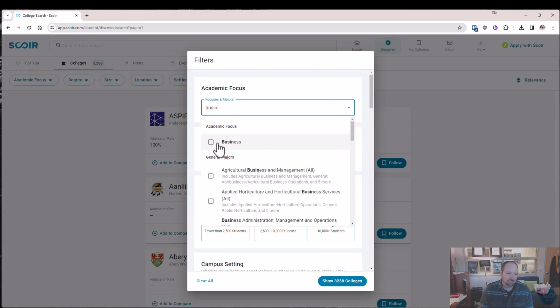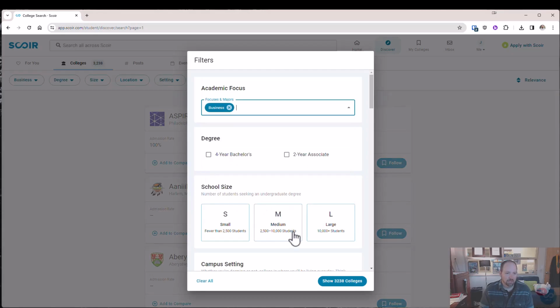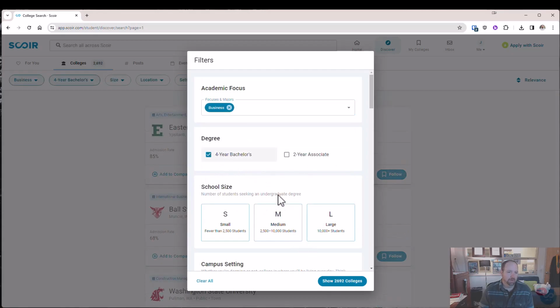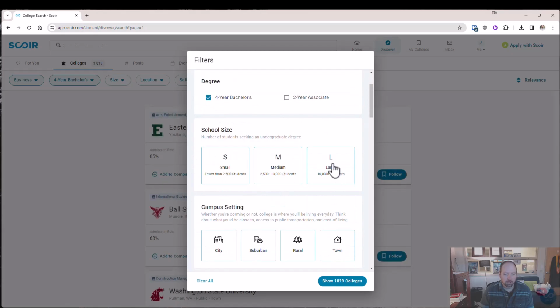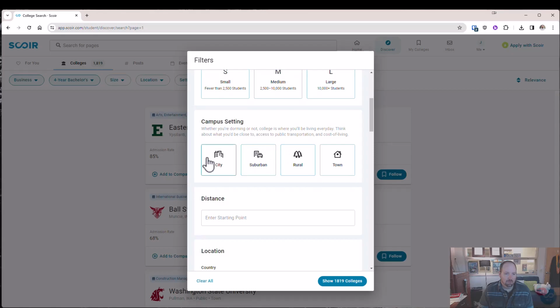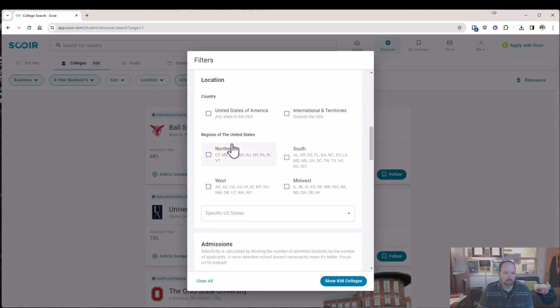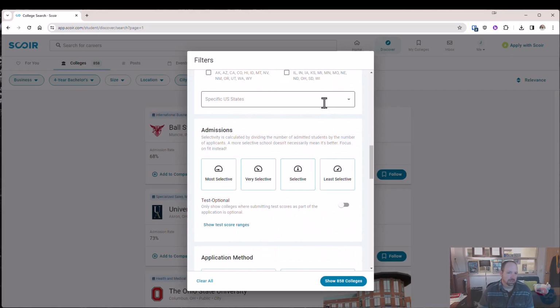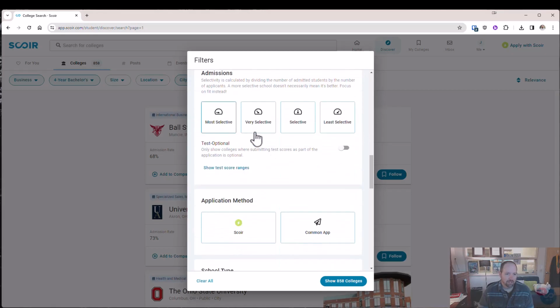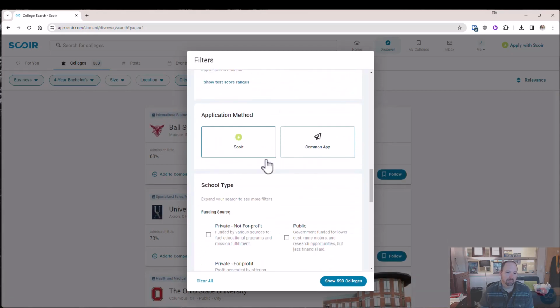Okay, but if we just click, say, for example, the academic focus of business and say I want to get a 4-year bachelor's degree, maybe I'm not super focused on school size, so I'm not going to select something there, but maybe I want to live in the city. Maybe I want to get a shift from Tahoe. And maybe I'm not interested in what area of the country I'm in, but maybe I would like to make sure it's test optional. Maybe testing isn't my thing.